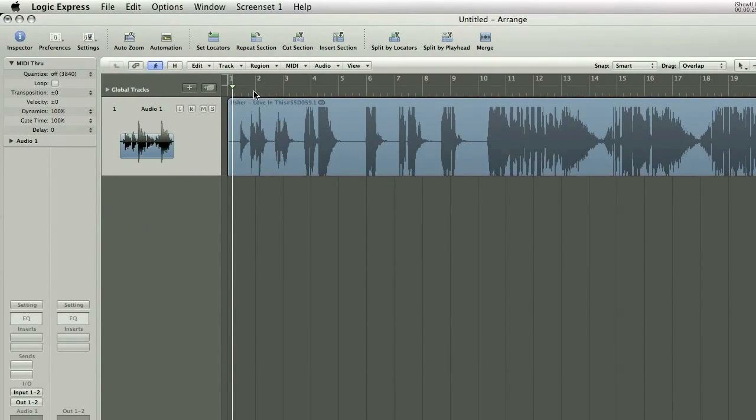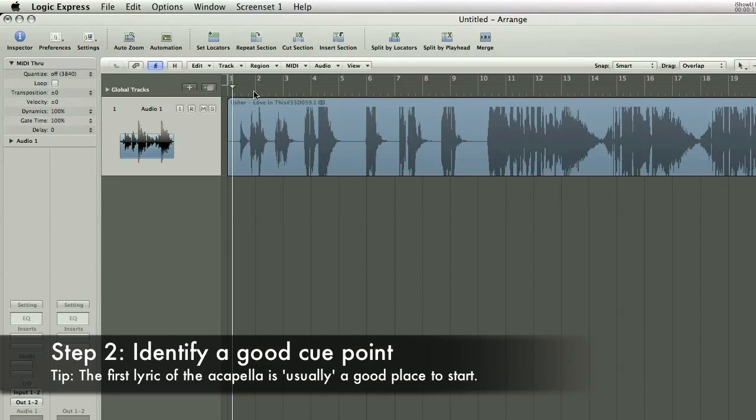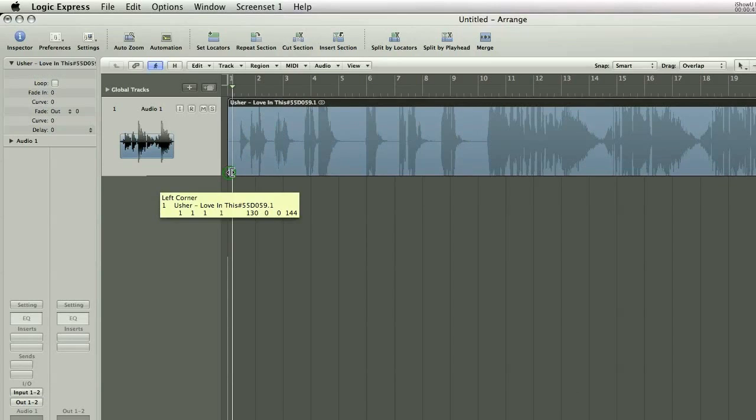So what we're going to need to do is skip through the acapella and find a part of the acapella we can use. It's almost like finding a cue point. It's just like queuing up a record to bring it in for all your DJs out there, or anybody that's familiar with that kind of thing.